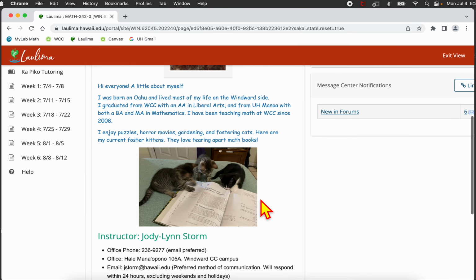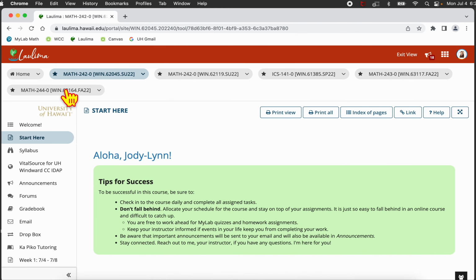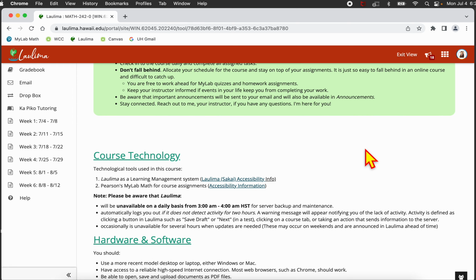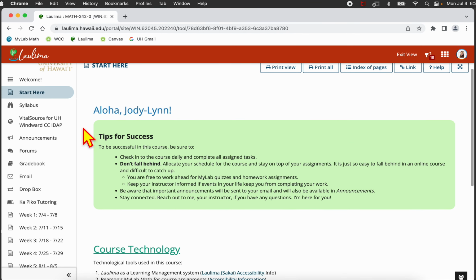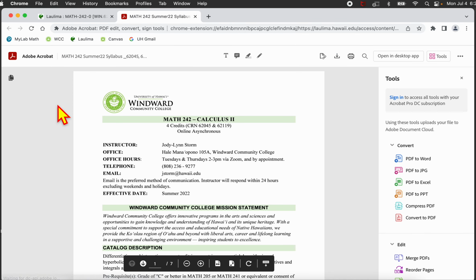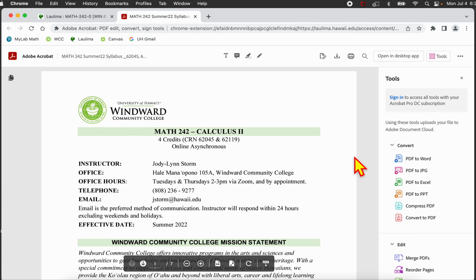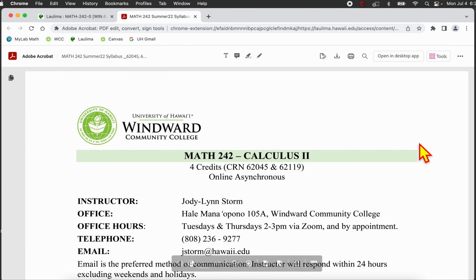Okay, so let's look at the navigation bar. If you go to the Start Here page, there's some tips for success, and then it talks about the course technology that you'll need and the hardware and software and so on. So you can just read through that on your own. Where to next? We're going to go to the syllabus. If I hit the syllabus link, it'll open up in a new window. It opens up in a new window because if you are using a tablet, oftentimes Laulima will only let you see the first page and you can't scroll through.